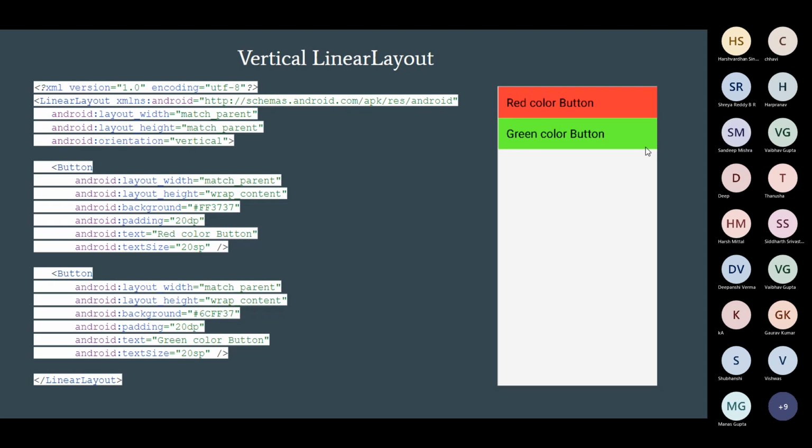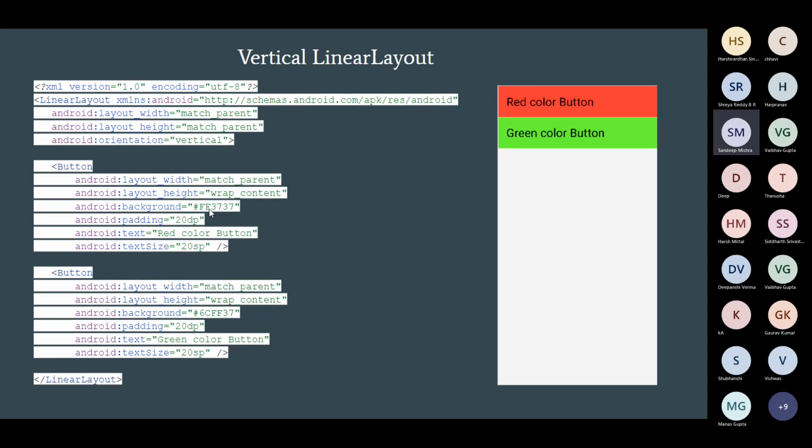And again, I'm using a background which has a red color with a hex value like this, and a green color which has this hex value, and some padding so that our text has some space around it so that we can see the green color, and then some text size.